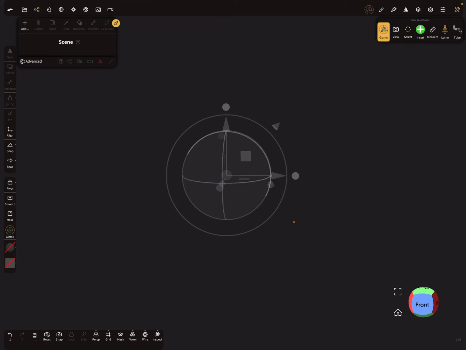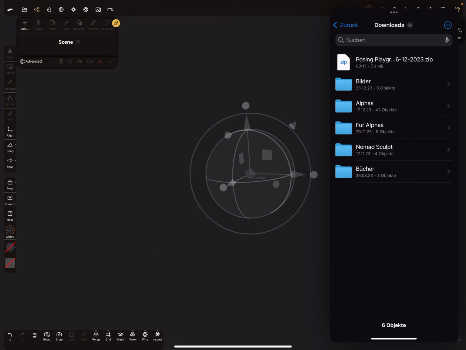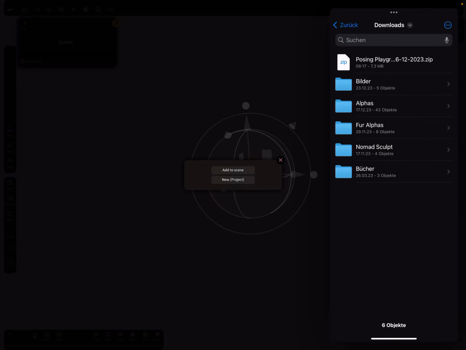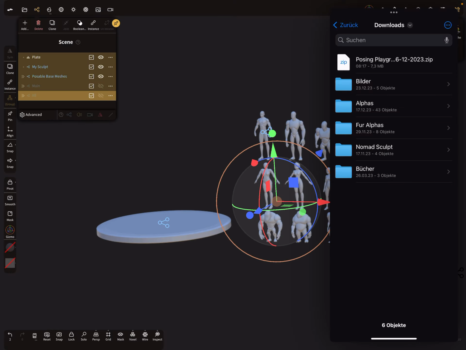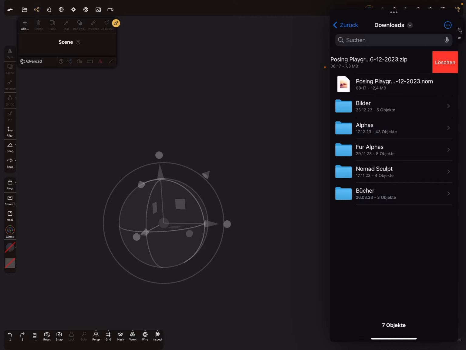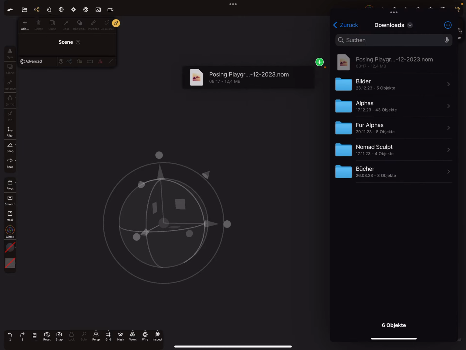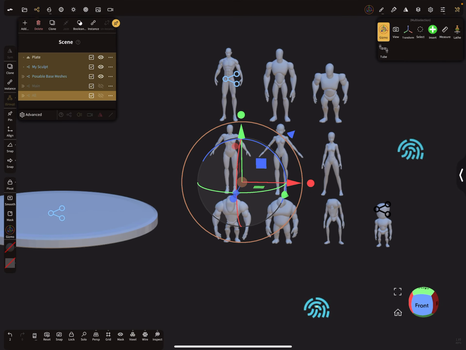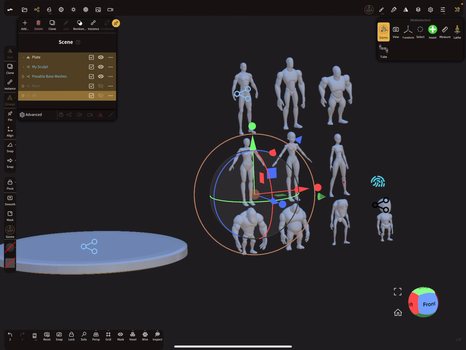So delete the sphere and you get a zip file here, and you can pick the zip file and drag and drop it directly in the Nomad Sculpt viewport and press add to scene. The other option is you can press on the zip file and unzip it, and then pick the NOM file and drag and drop it. It also works. So this is what you get. So let's have a look.